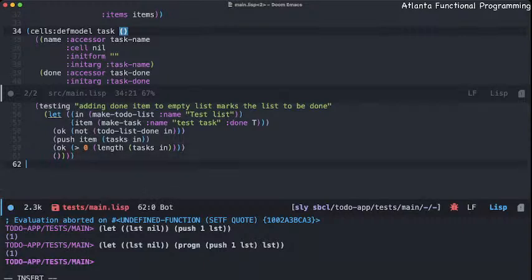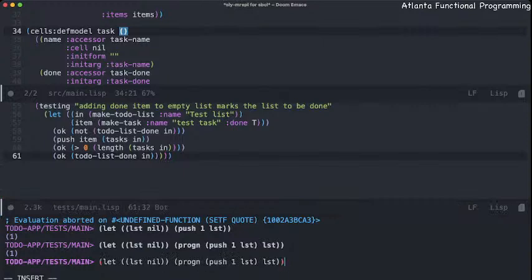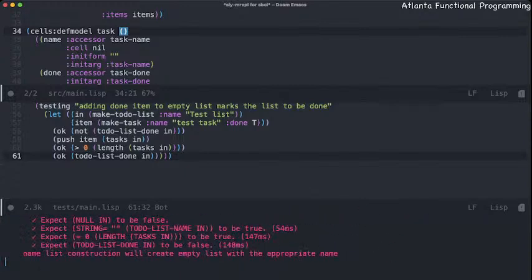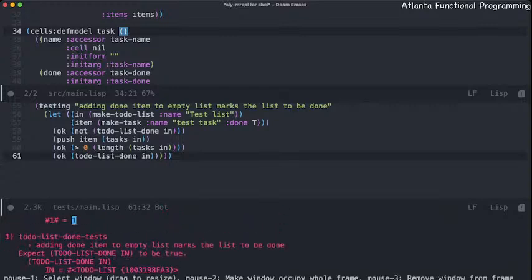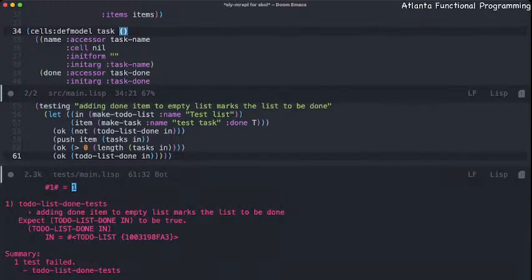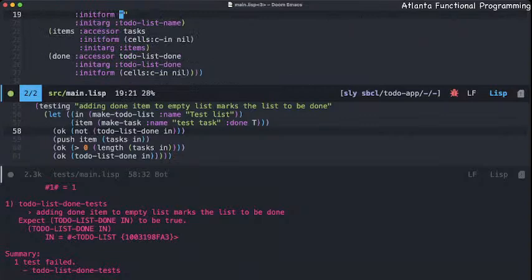Let's go ahead and check to see if we are done. Okay, so let's see, we have one failed test, and that is our list to-do test. We expected this to do. So how do we get this to pass? Well, what we want is essentially this to be a conditional cell.